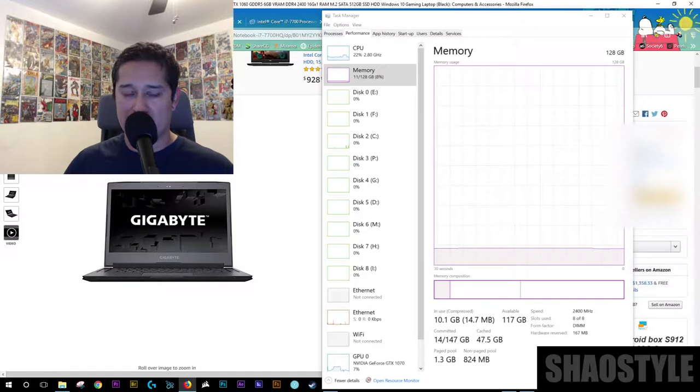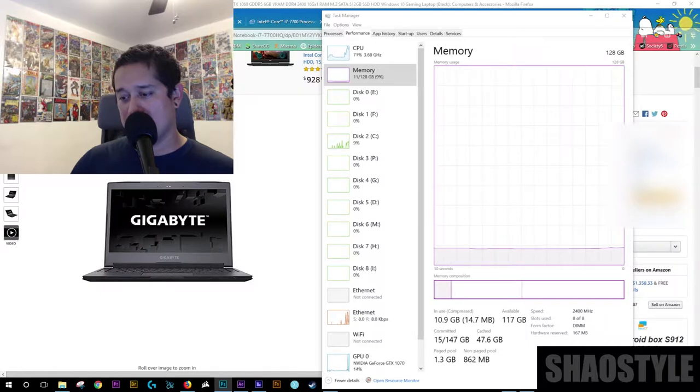Let's do an experiment. I'm going to open up a bunch of software, because usually when I'm editing, this is how I edit. I usually have a bunch of software open. So I want to see what happens if I open up a bunch of software, if it uses up more memory. So I'm going to open up After Effects, Photoshop, Media Encoder. I'm also going to open up Adobe Bridge. I use that along with Premiere Pro.